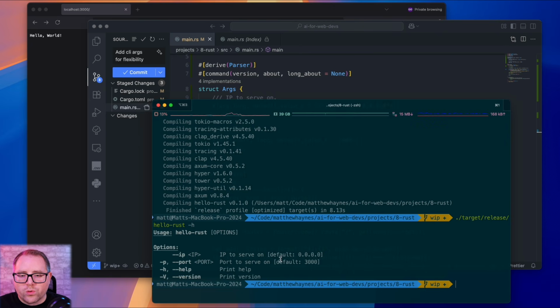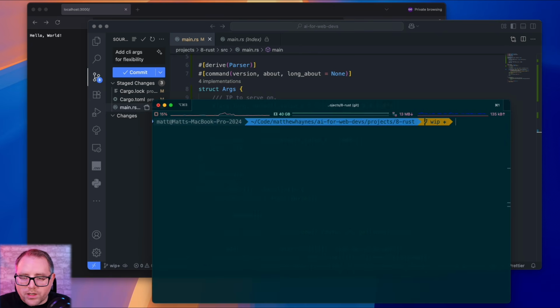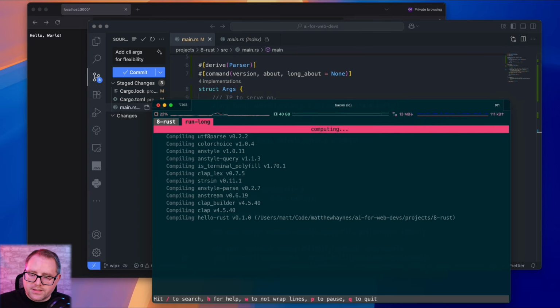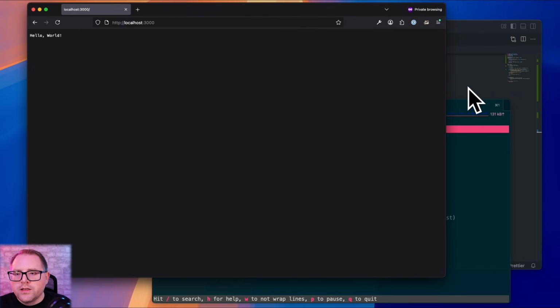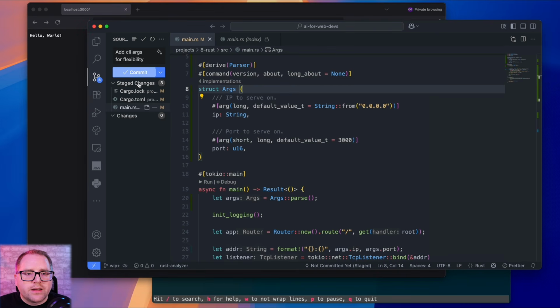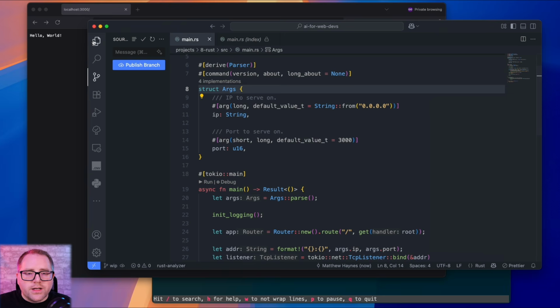So IP and port, and it's got the defaults. Very nice. But like I said, we've got our default values, so we can go back to just running it as is, and it'll still be the same behavior. It's just now our ergonomics are nicer. Okay, so we have added our CLI args, again, as opposed to an environment file.